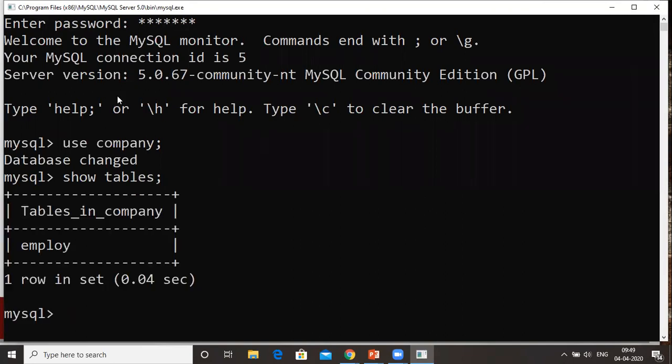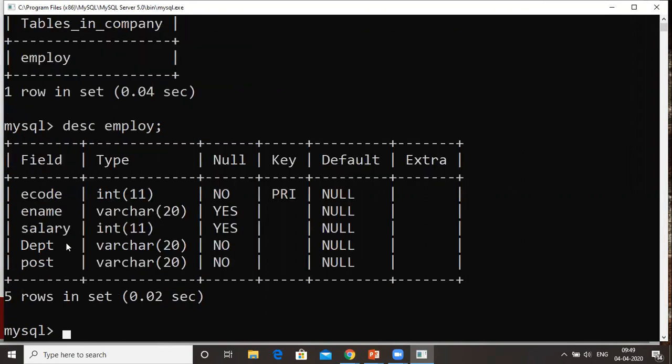Okay, so you can see that right now there is a table named employee, and if we want to see the description, that is, what fields are present in that table and what is the sequence of those fields, then we simply write describe employee. So now you can see that in the employee table there are fields ecode, ename, salary, department and post, and this is the sequence of those fields.